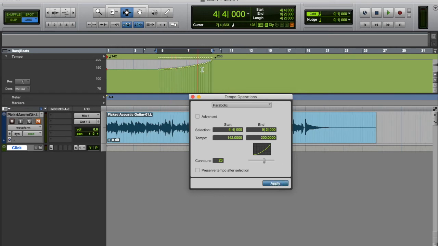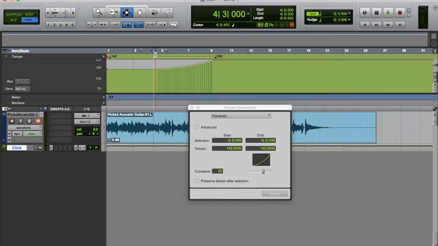Okay, so you can see that speeding up now from 142, faster, faster, faster, faster, faster, until it gets to 200 beats per minute. Okay, we can change that. It doesn't have to be parabolic.